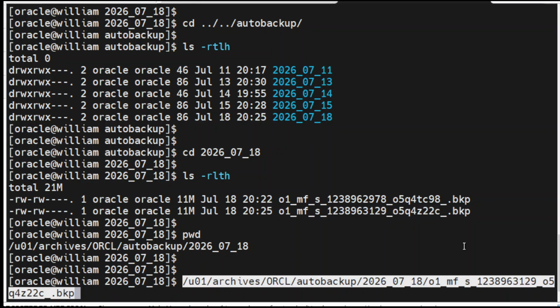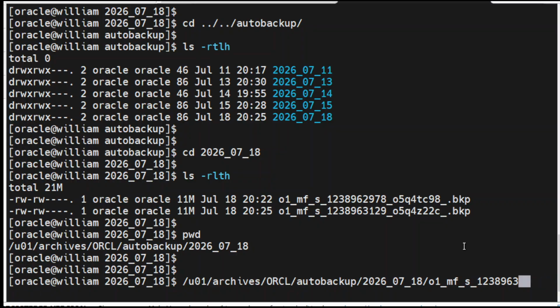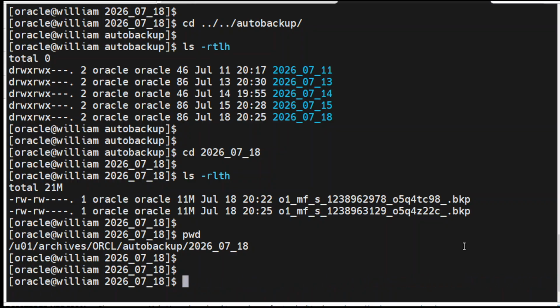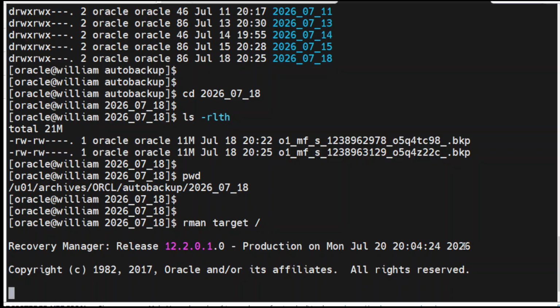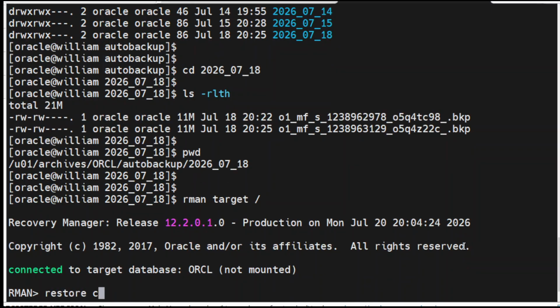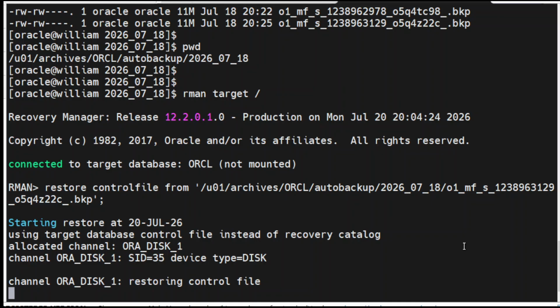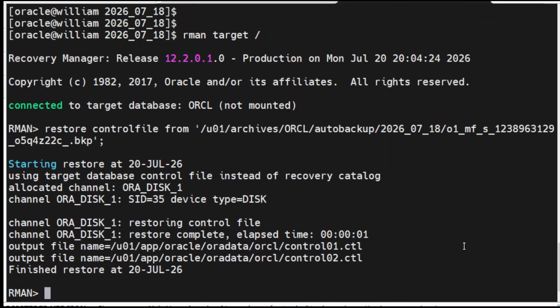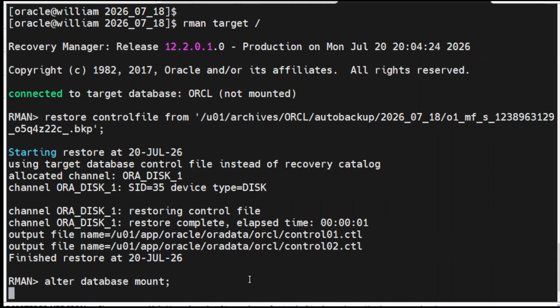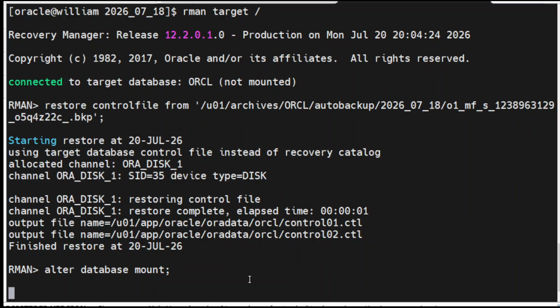Just for copy paste purpose, I have done this. Now rman target connect, restore control file from the complete path which I have taken. Restore control file from that path. Once this is restored successfully, you need to give the command alter database mount.